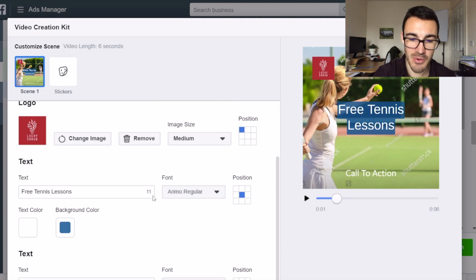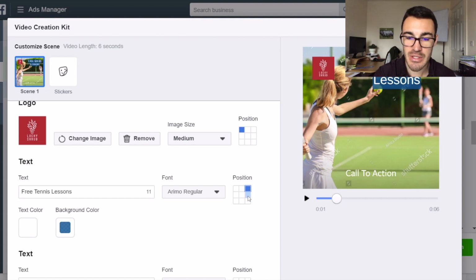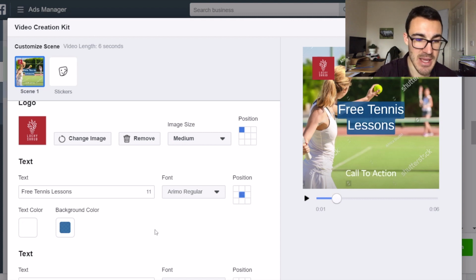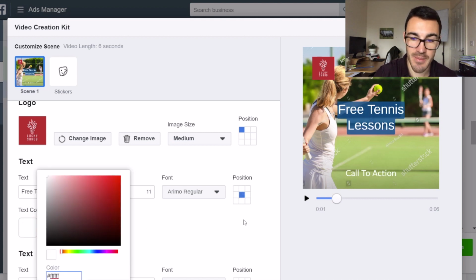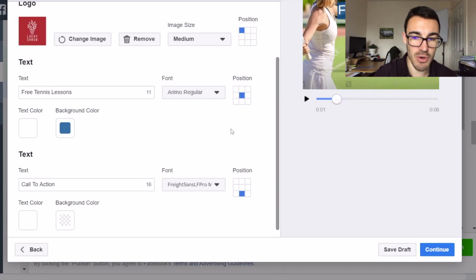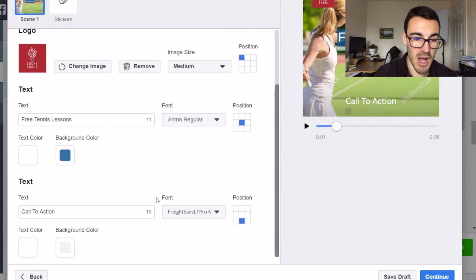I can go with something a little bit smaller. I can change the position of the text, so I can make it high, to the right, etc. In the middle looks pretty good to me. I can change the text color, of course. I can make that black. I quite like the idea of white. Then we scroll down and we've got this call to action text underneath here.